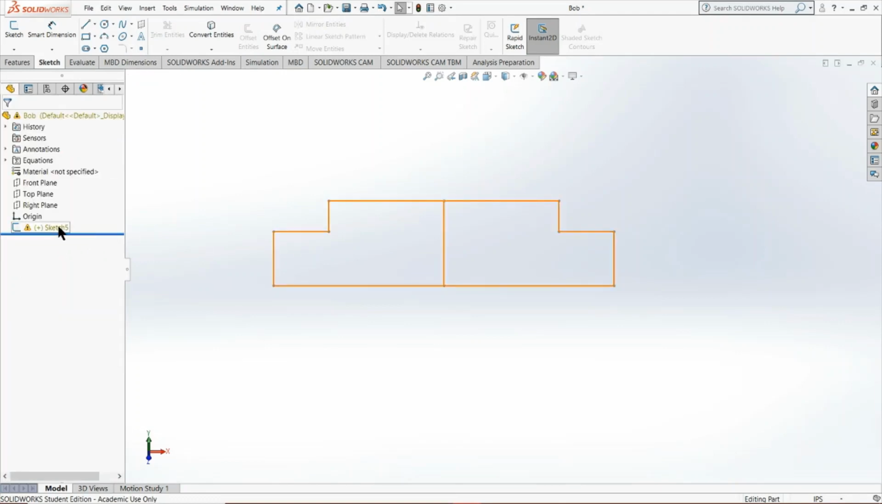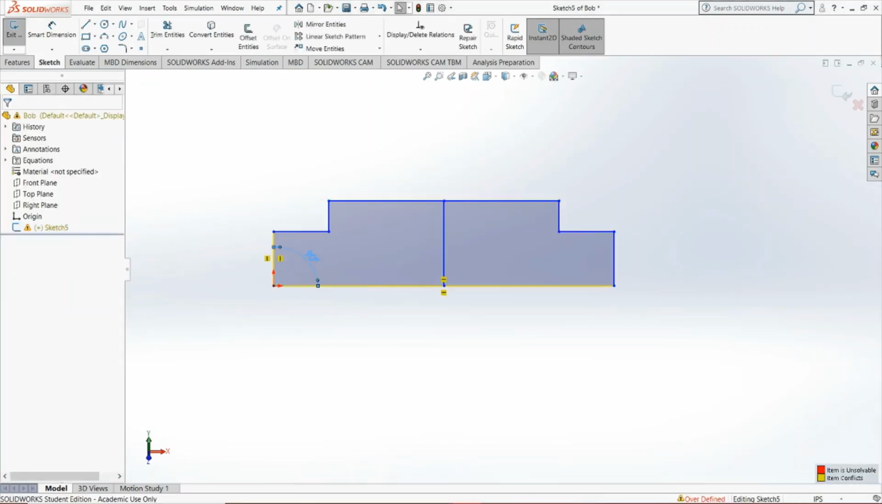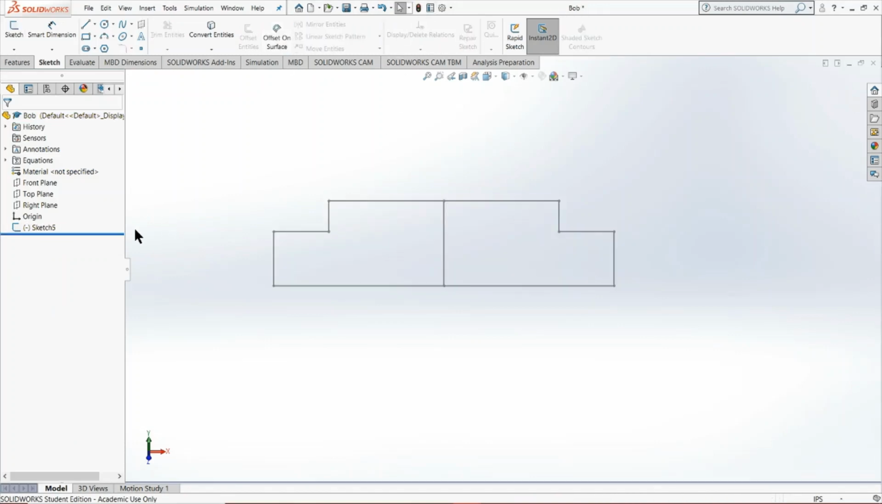So to do so, what we do is we enter our sketch and we simply delete that. And you notice if I rebuild this sketch, everything's hunky-dory. So that covers pretty much the entirety of sketching.